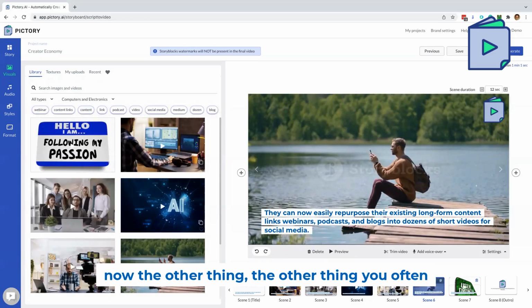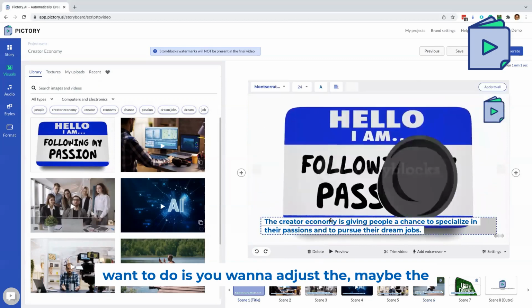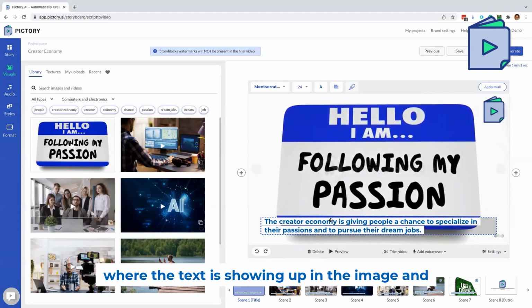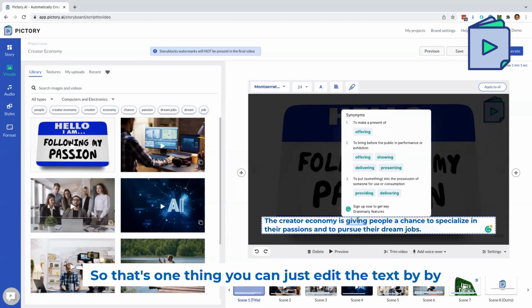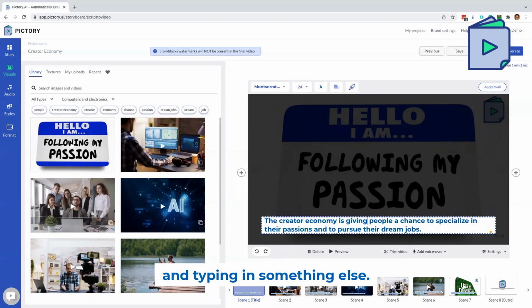And now the other thing you often want to do is you want to adjust maybe the color scheme of how the text is showing up, or where the text is showing up in the image, and what the size of the font is and so on. So I will show later this idea of brand settings, that you can change something in the brand settings. But for now, you can essentially just click on this text here and you can edit this text. So that's one thing. You can just edit the text by clicking here and typing in something else.